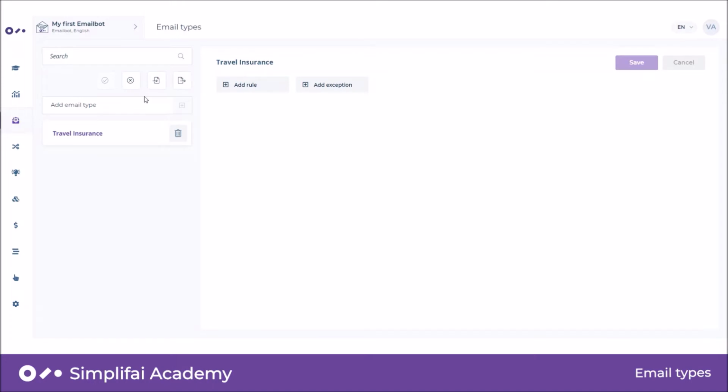We could also add motor insurance, health insurance, or house insurance.